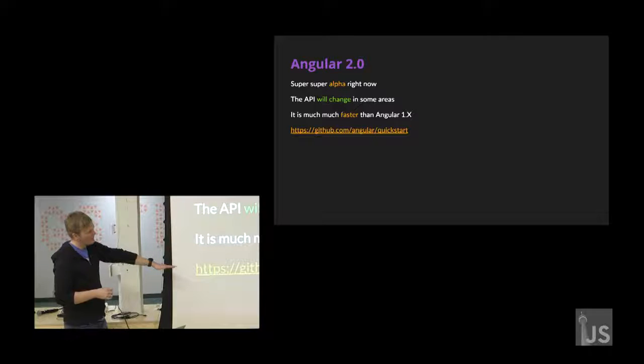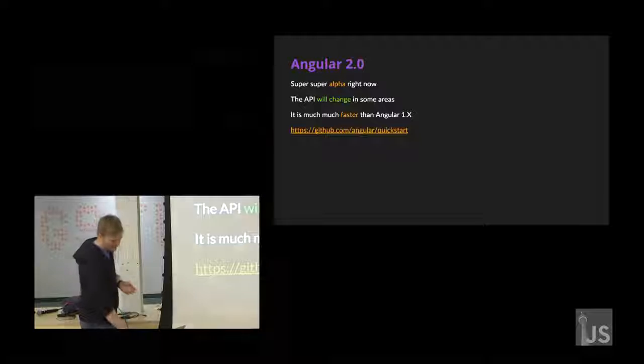The link at the bottom, and I'll show the link to the slides at the end, is a link to a repo that gives you the latest version of Angular 2 that you can use to build an app. It's really well put together, it's really nice.